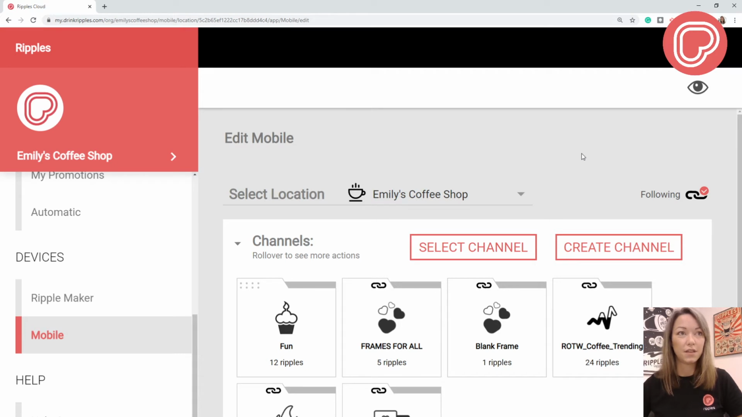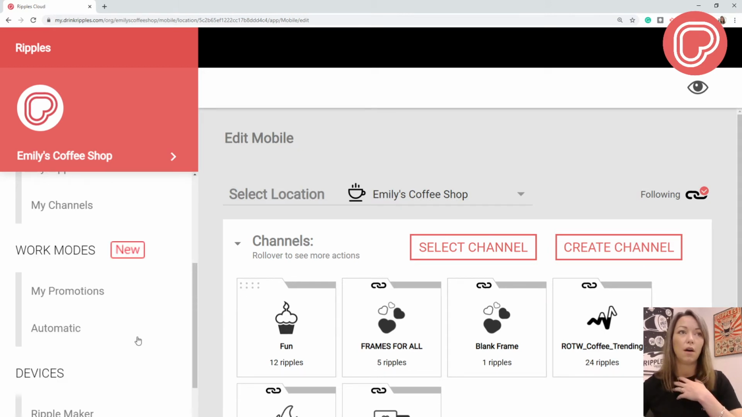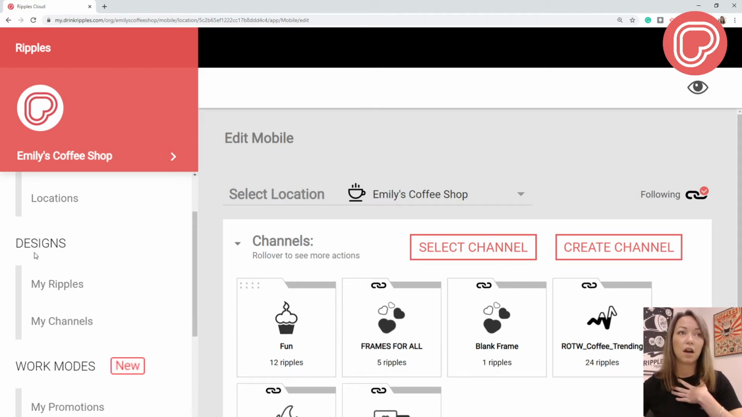Everything that you see when you're under devices is actually what's on your device at the time. So channels is actually a separate entity that we can create separate channels, and we don't actually have to apply them directly to our devices, that meaning our Ripple Maker or the mobile app. So if you go up, you can see that under designs, we have My Ripples, and My Ripples is kind of your library where you can upload en masse all of the designs you'd like to work with.